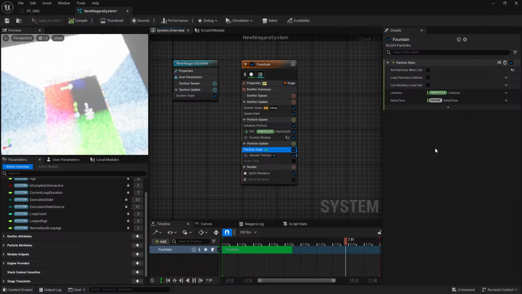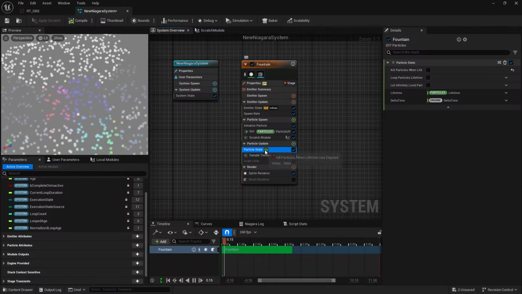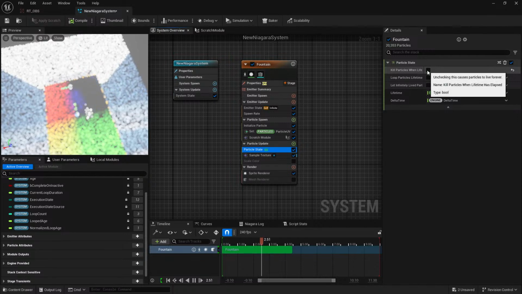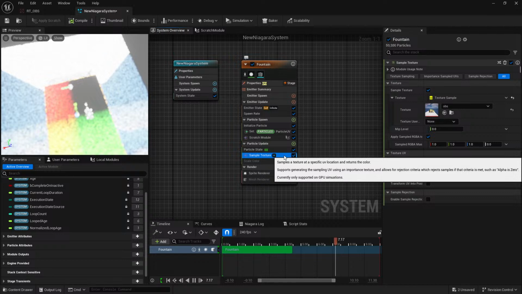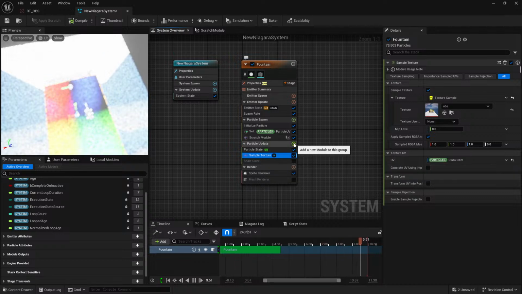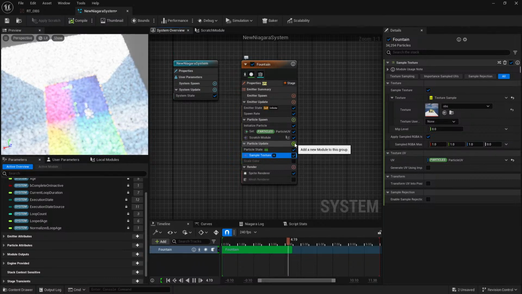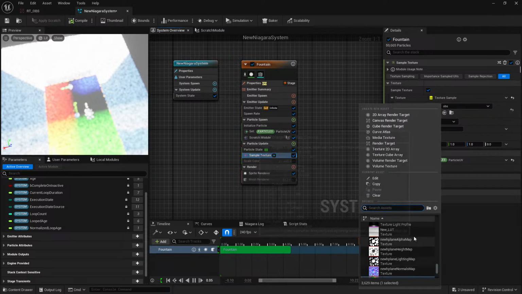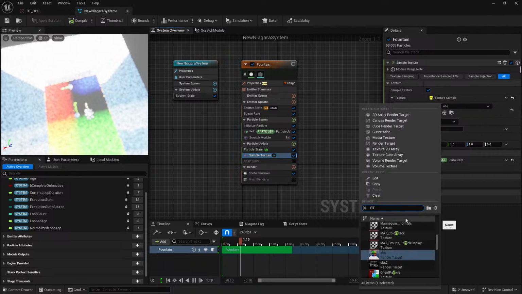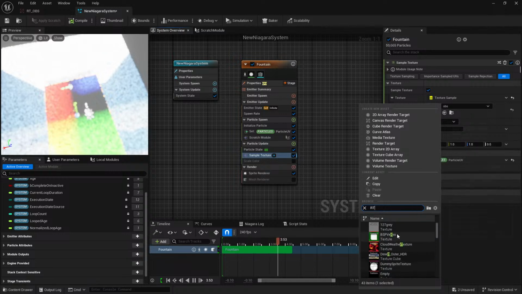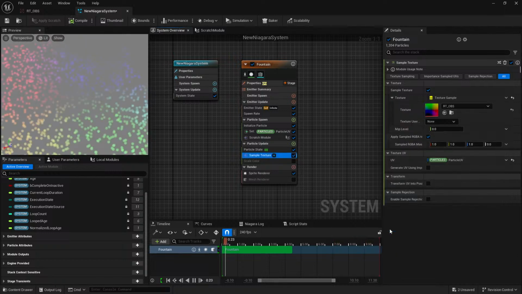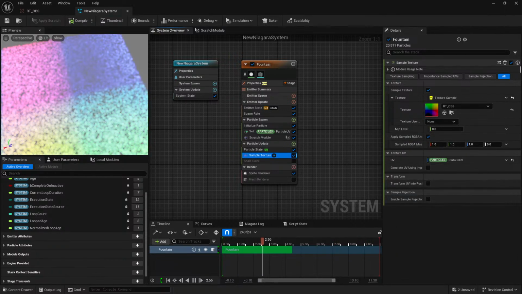Then we have looking at particle state. I think for this I have disabled kill particles when lifetime has elapsed. And most interestingly and most importantly, I've used the particle update, I've used my sample texture. And this is where really the magic happens, where you can use your render targets freely. And just check, I think my render target is RT-OBS.